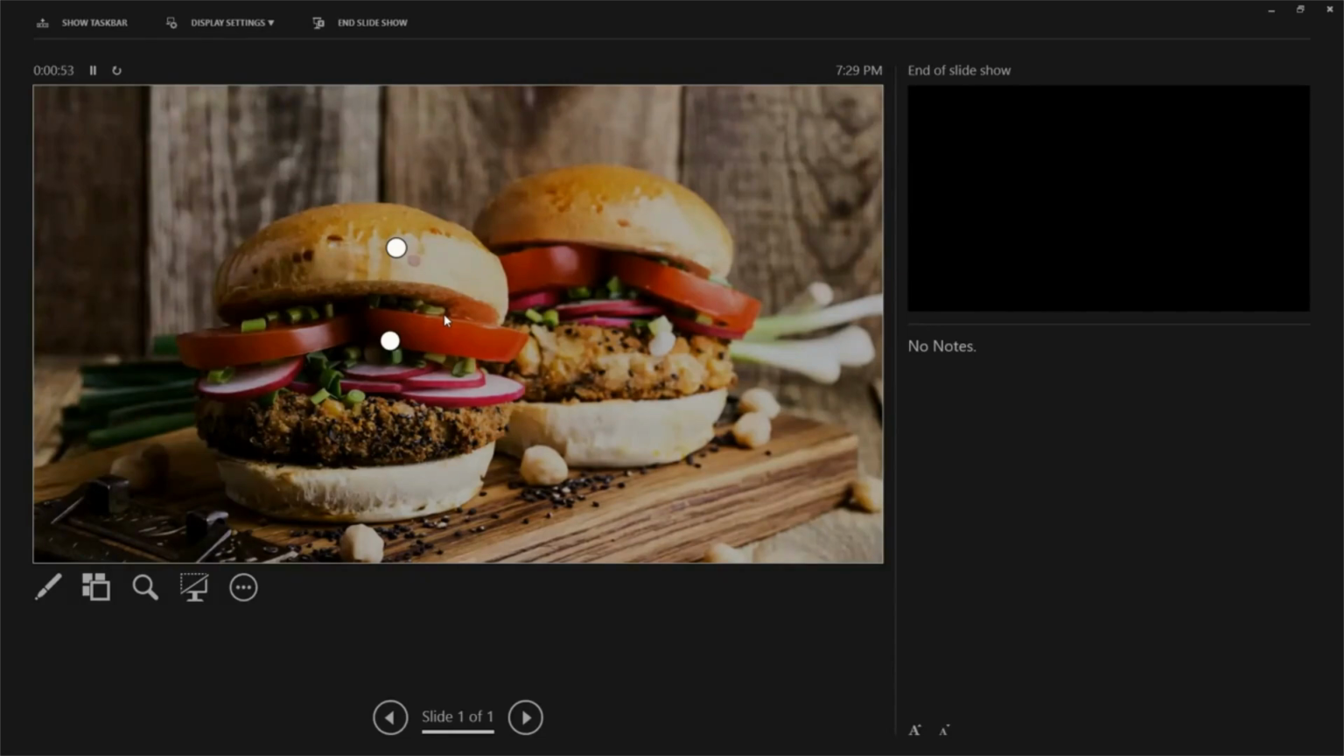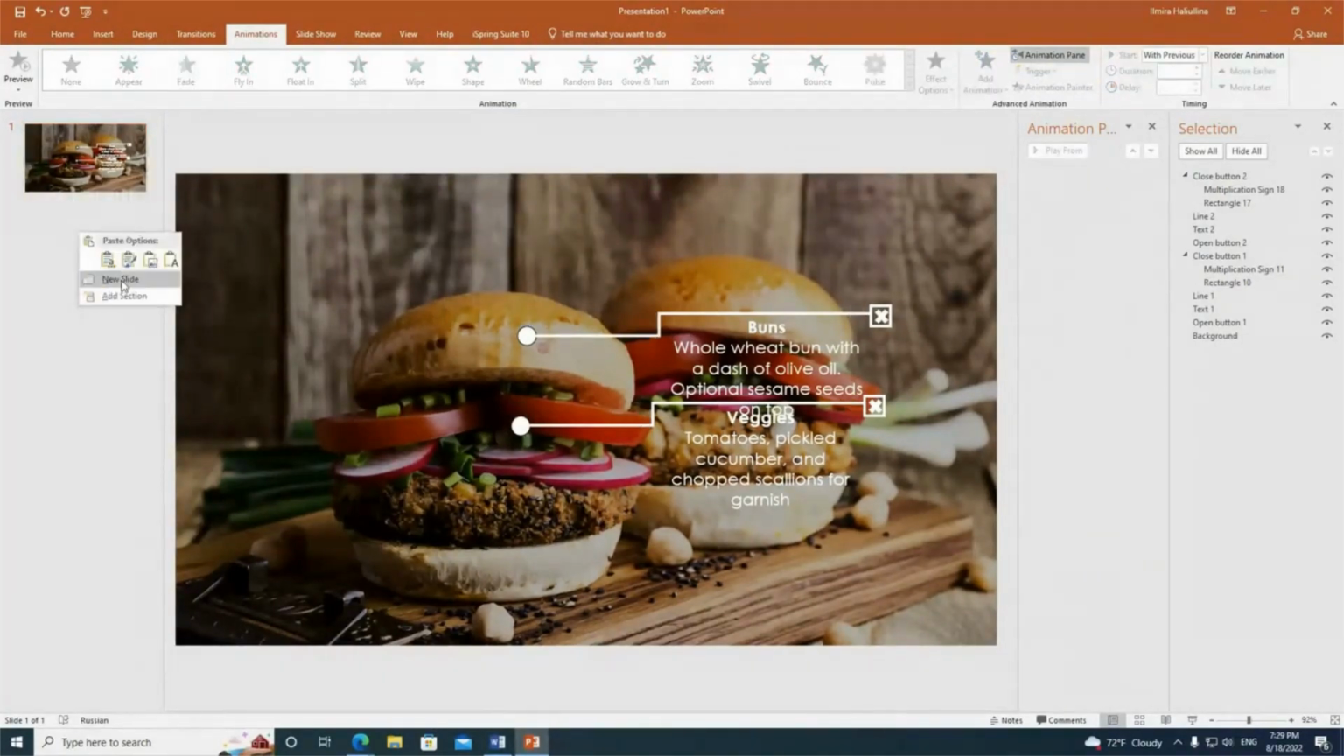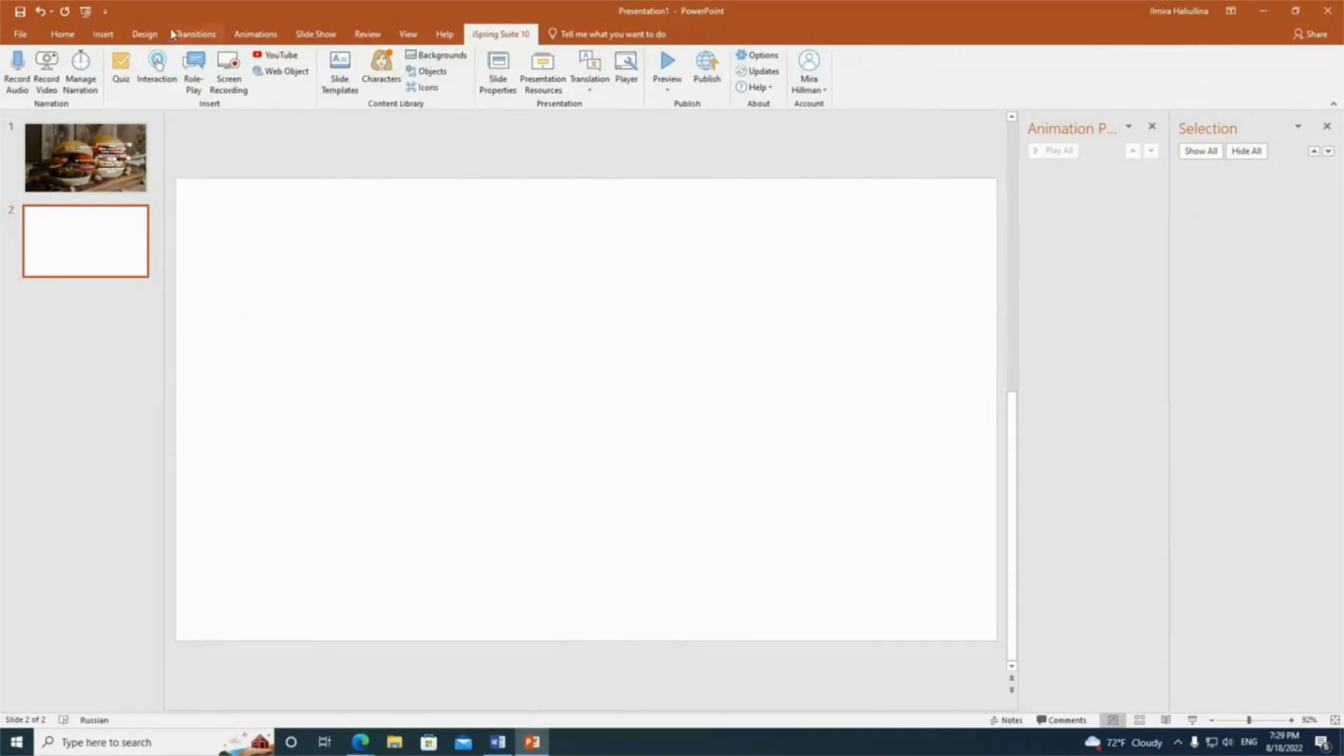So now we have created our interaction with PowerPoint and it's time to create our interaction with iSpring. So let's create a new slide first. I will right click here and select new slide. Now I will go to the iSpring Suite tab and click on interaction.